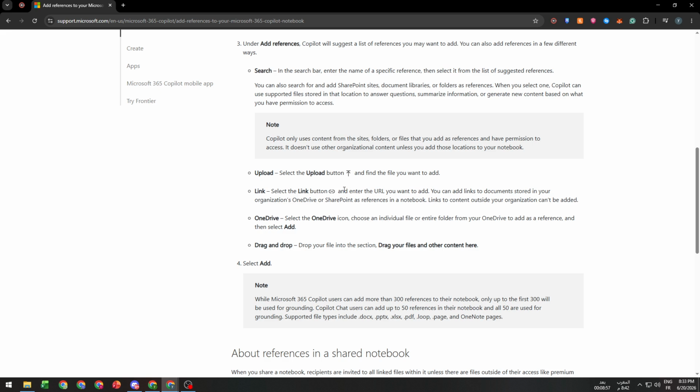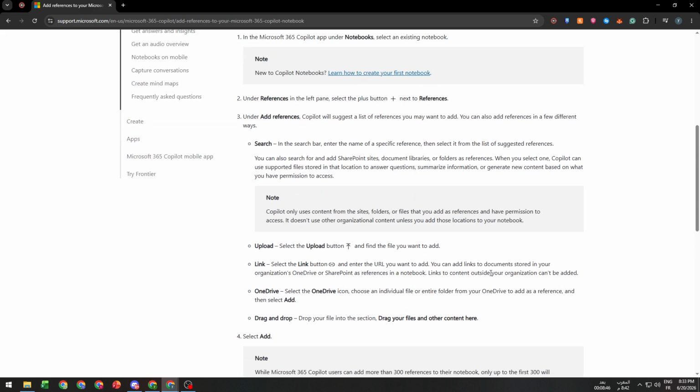Also, you can add from OneDrive. So select the OneDrive icon, choose any individual file that you have in it, and it should be added as a reference. And finally, drag and drop. Just select any file on your PC, drop it, and it should be it.